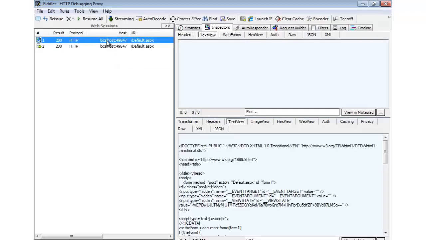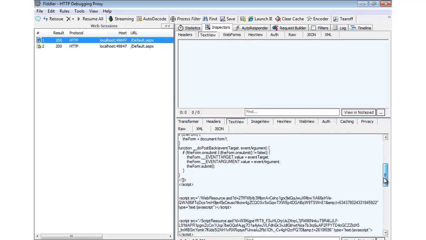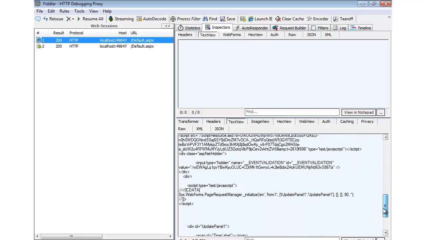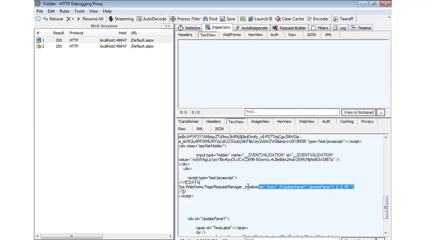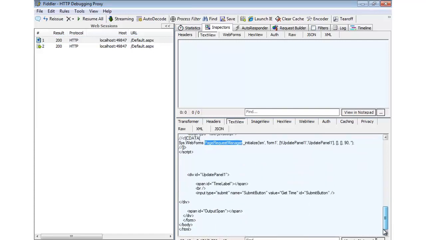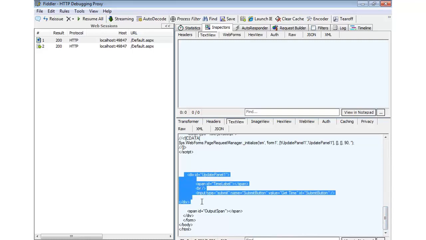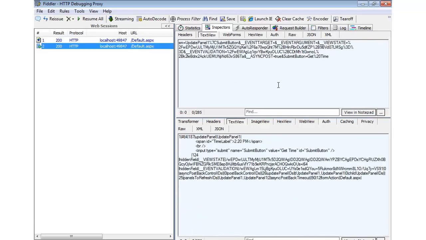And you'll notice that default.aspx is first shown, but then it's shown again. The reason for that is, this is the first load, and this is everything that was loaded into the browser. So here's the script manager scripts, here's the page request manager that the script manager initializes, here's our update panel area with our span and our button. But let's go look at the second one. This should be the AJAX call, and here it is.